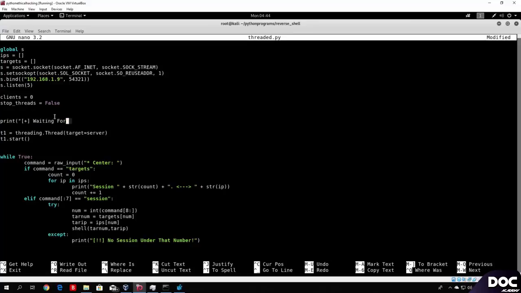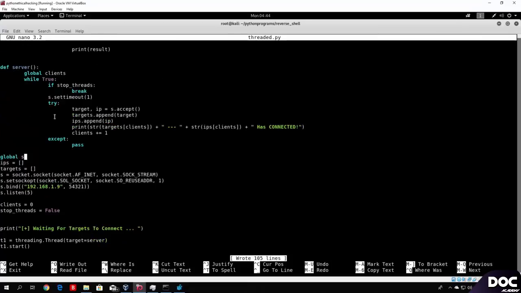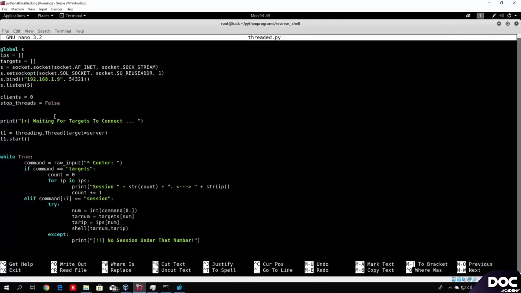"Waiting for targets to connect". And then, for example, 3 dots, close double quotes, and let's save this. Then it will enter the actual server. Let me just check this right here. It will enter this server. Okay, yeah, it should be like that.